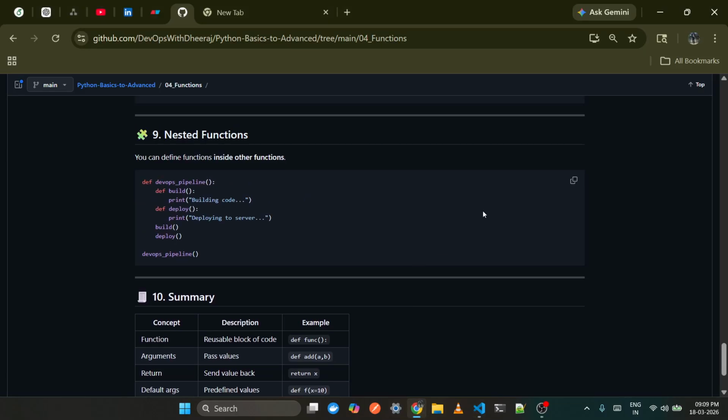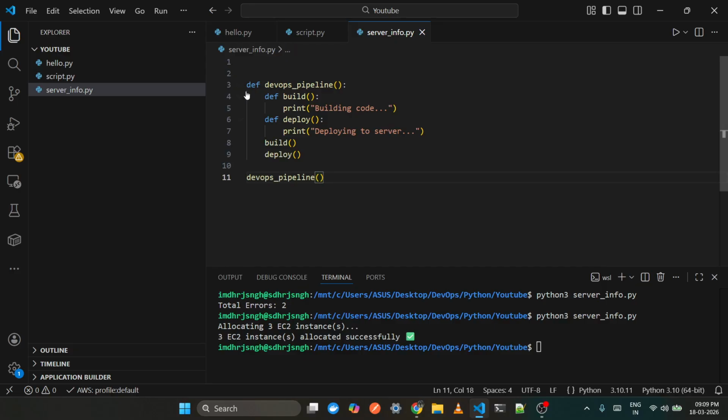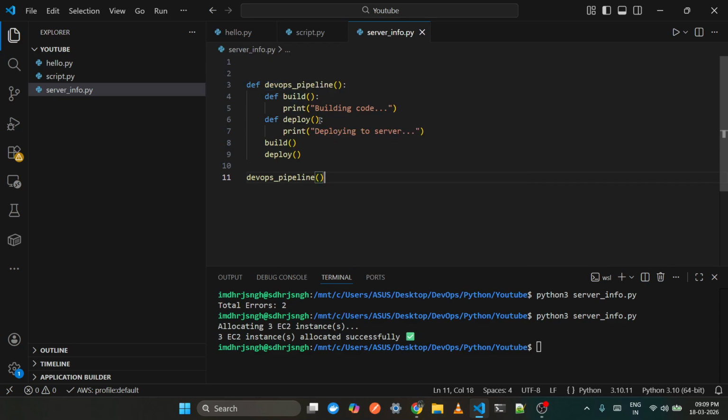Then we have some nested functions as well. It means if one function is inside another function, we can consider it a nested function, just like the nested if that I have told you. One function is there, DevOps pipeline. Inside that we have two more functions: a build function and a deploy function.